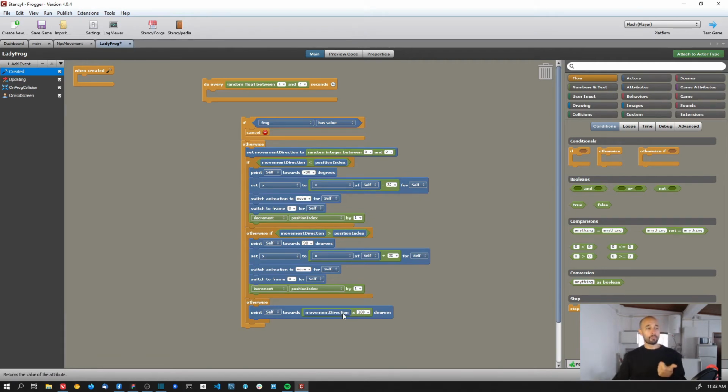So if the moving direction is 0, then the lady frog is going to point up. If it's 1, it's going to point down. And if it's 2, it's going to point up again, because it's 2 times 180, which is 360. It's going to point up again. And so this works. This whole code works.